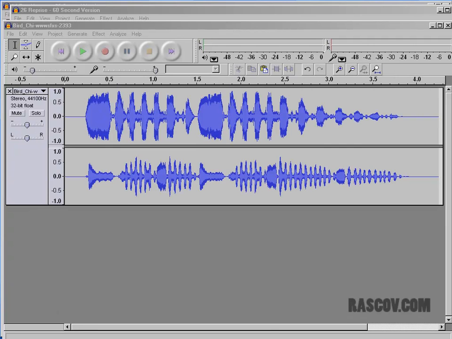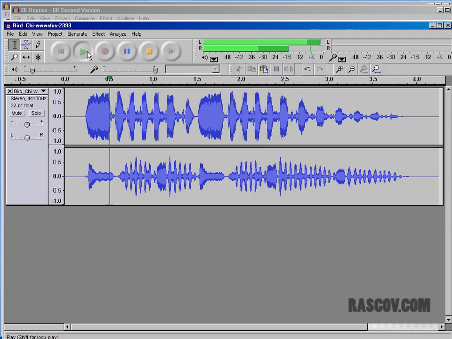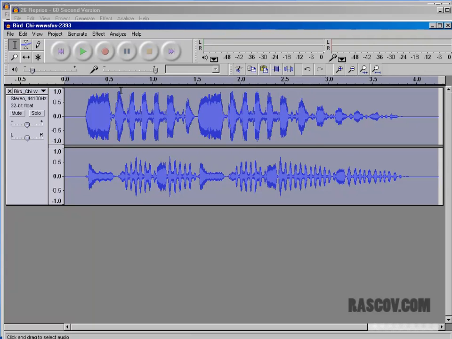Okay, I'm going to go over, again, copying and pasting. I have this chirping sound. I don't know if I like this one or not, but I will use it anyway. So I'm going to hit Control A, and I'm going to copy this entire piece by hitting Control C.